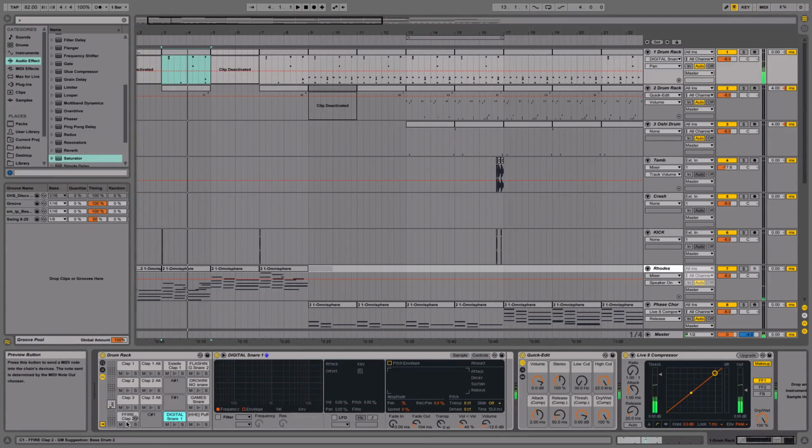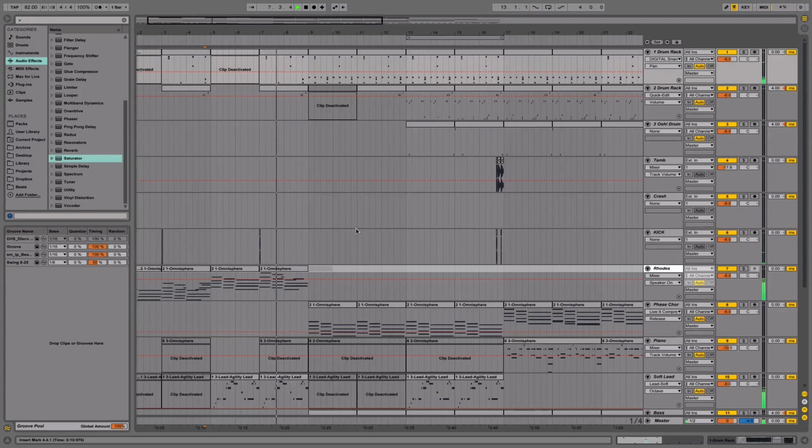Wait, which one is it? Okay, that one's stereo. Yeah, that one, and it's kind of loud as well. So I'm gonna turn it down to like -16. Here, let me pan it even more to the left. Let me turn down my volume, it's kind of loud as well.